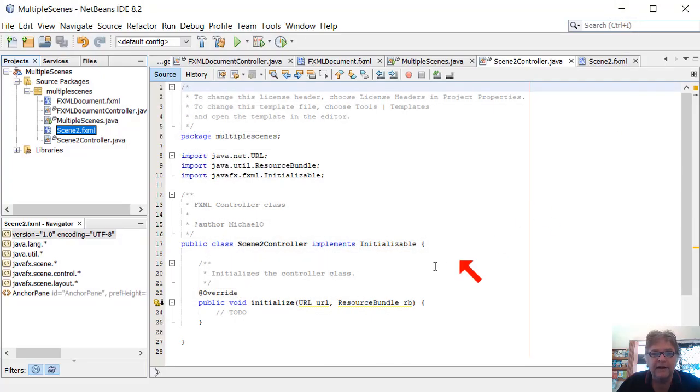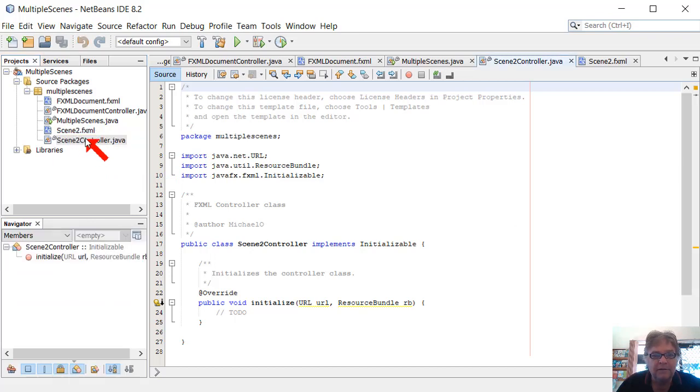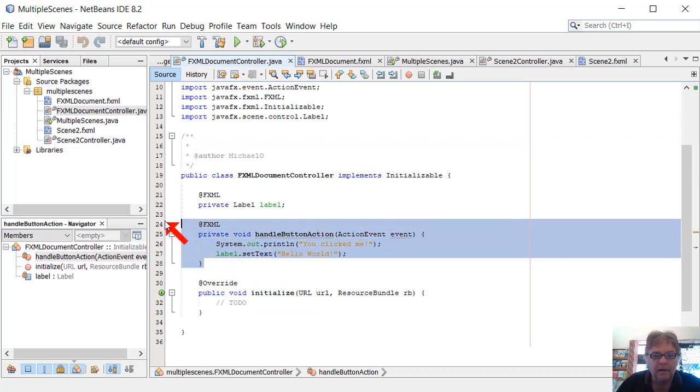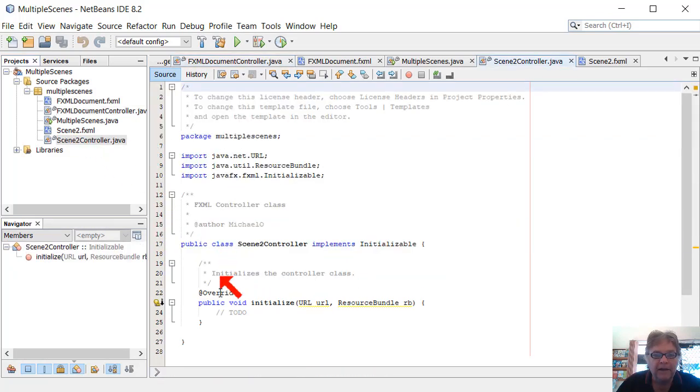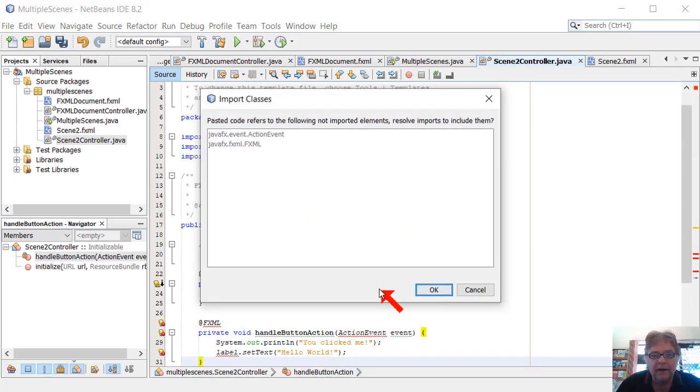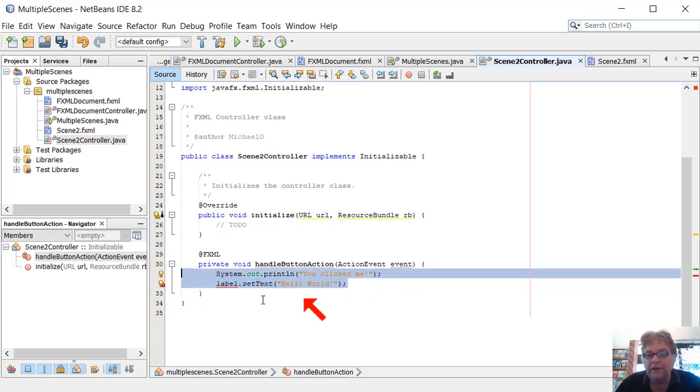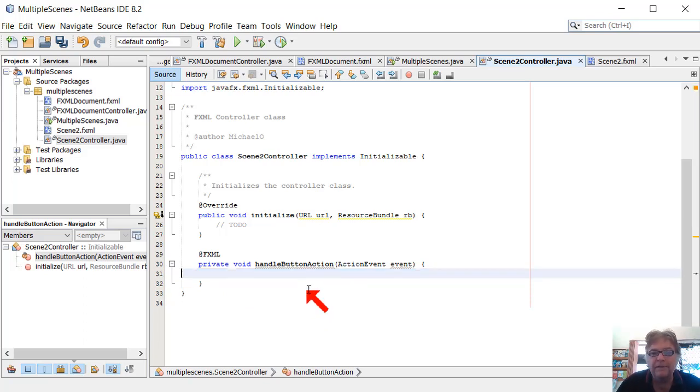Okay, so back to NetBeans in our scene 2 controller. Basically what we're going to do is just grab this first scene's controller and paste it over here as well. I usually just go down to the end and paste it. It says I'm going to do some imports, and you click OK. Yep, everything's fine. So now if we wired it up to the other button in SceneBuilder and clicked the button, we'd see the label change to Hello World, which we don't want to happen.